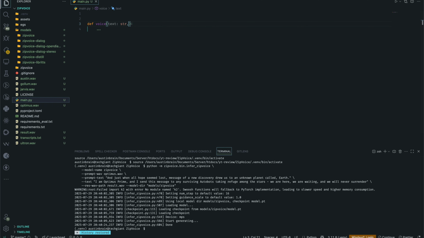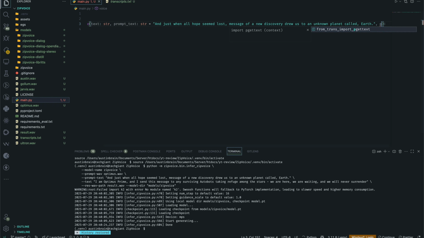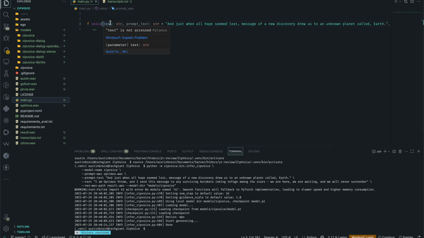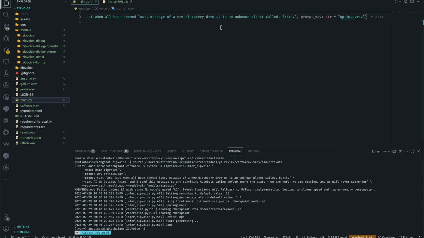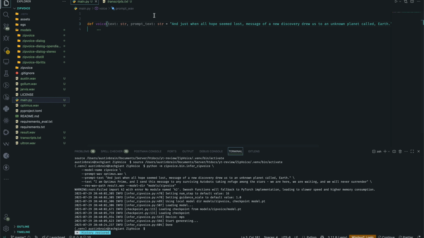So we're going to add some extra parameters, but these ones are going to be optional, and we're going to add the audio file and also the text prompt. Let's just call it prompt text. Our default voice is going to be Optimus Prime, and let's head over to transcript. And our prompt wave is also going to be set to that. So that's basically the default. We have text, which is basically required, and these ones are actually optional, prompt text and prompt wave. So we can actually change the voice.